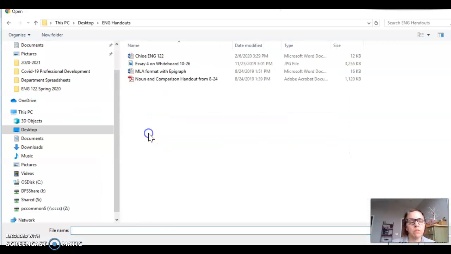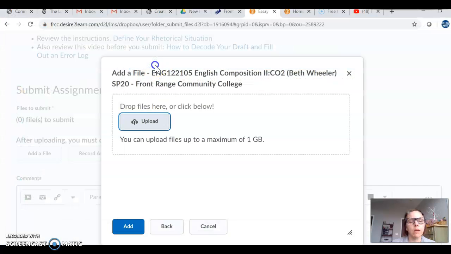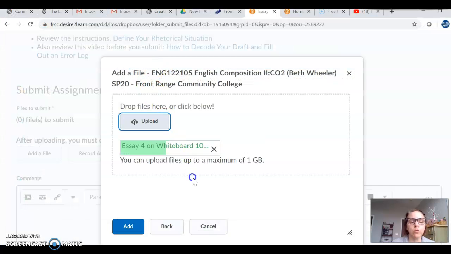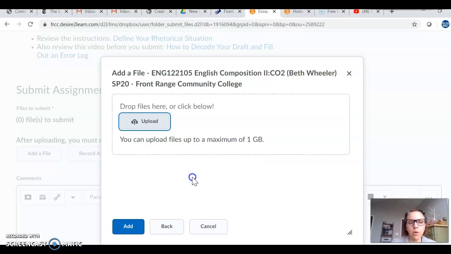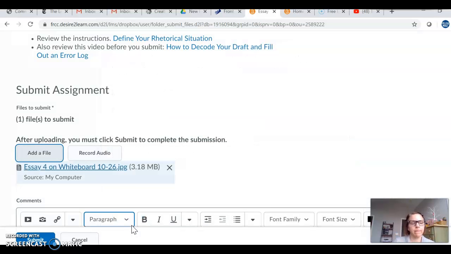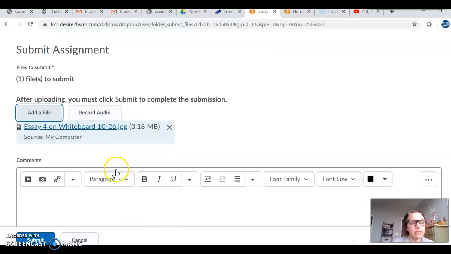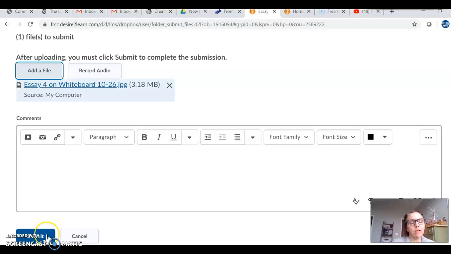So I'm just gonna choose something random. Okay, so this is something that was on the whiteboard in class a few weeks ago. So you saw what I did. I selected the file, I double clicked, now I add it. So now it's inside D2L, but it's not submitted. And then they still have to click submit. So they have to locate the file, click the file, add the file, then add the file again.